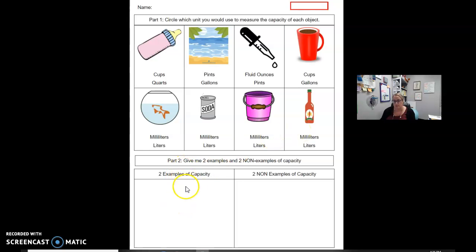Part 2 is you are going to give me 2 examples and 2 non-examples of capacity. So just like we did in the video, I want you to tell me 2 examples of capacity. So what are 2 things you would use to find the capacity? All right, not tools, but what are 2 examples of capacity? And then what are 2 non-examples? So what are 2 things that are not talking about capacity on this side?